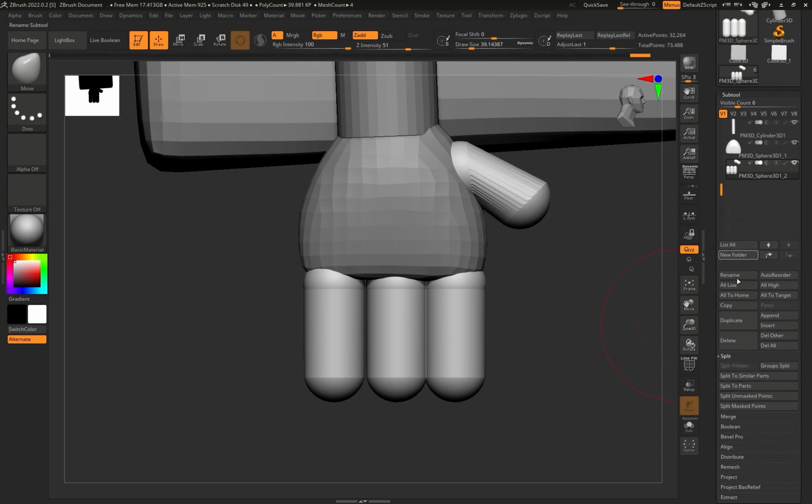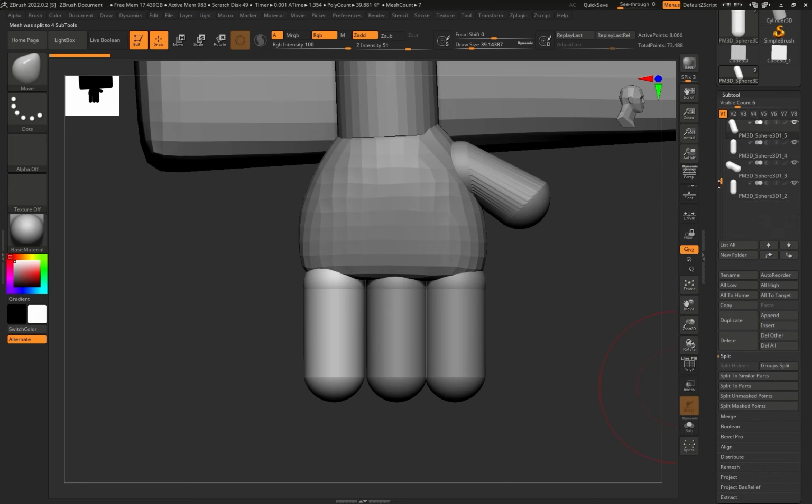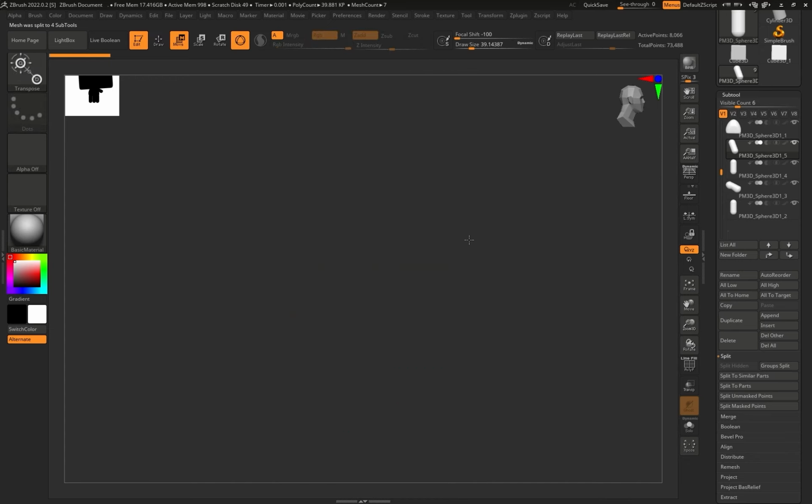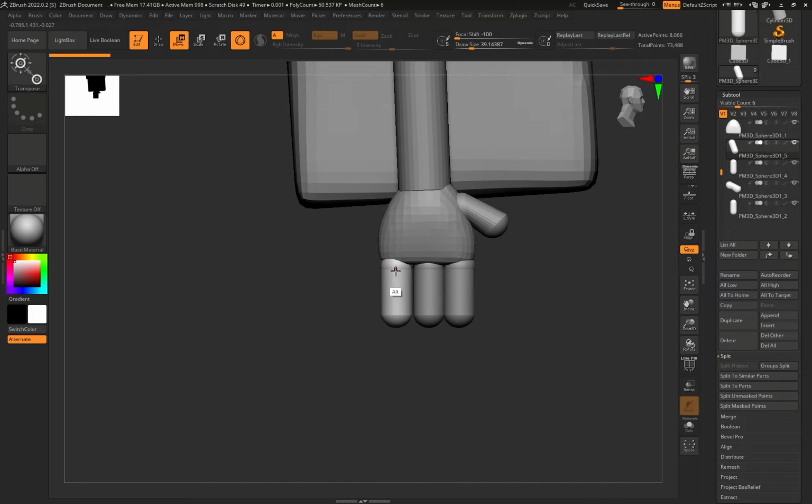but we're going to have to split the fingers for now. So we're going to split, and split 2 parts. That will split all the fingers into separate subtools, and now we're just going to take finger by finger and just rotate them a bit so the Dynamesh doesn't stick them together.